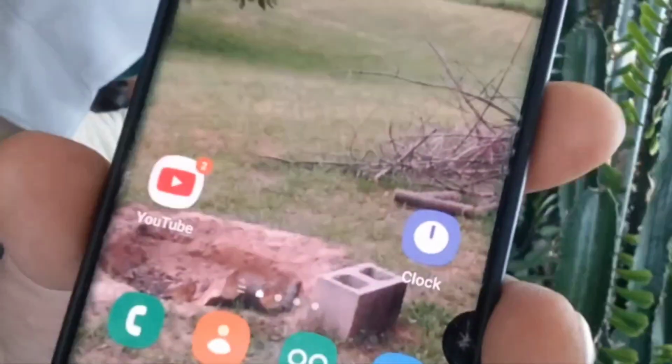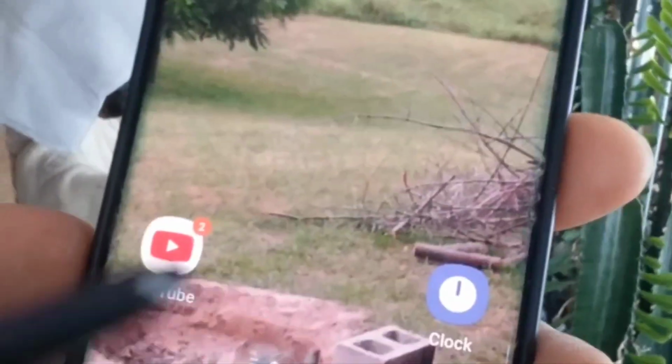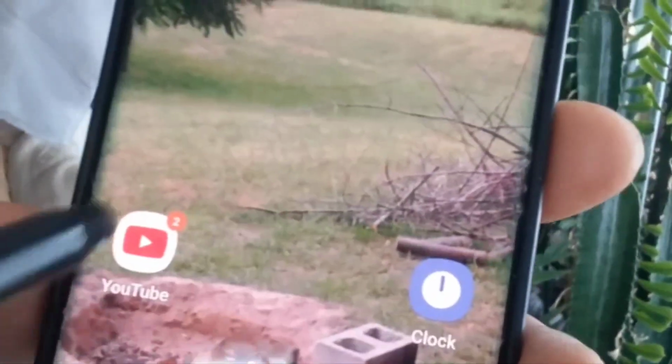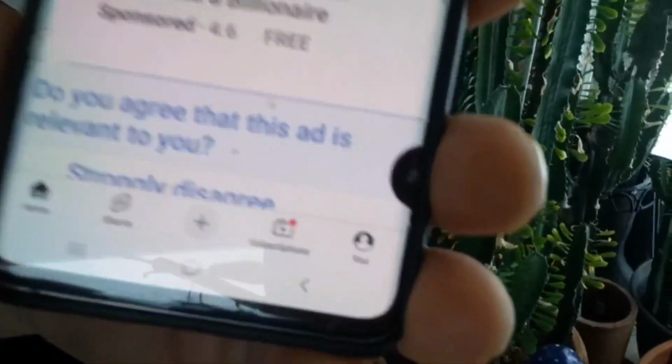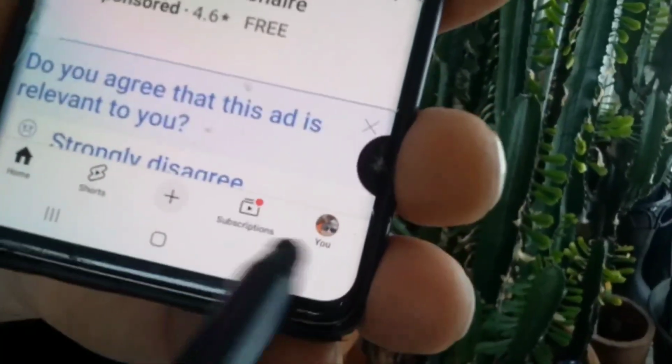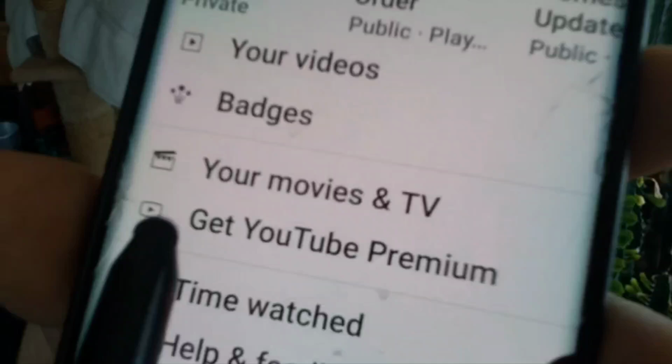Okay, so you're just going to go to YouTube. You're not going to go to YouTube desktop. You're not going to any other YouTube. Just go to your YouTube app. On the bottom, go to your picture or whatever your profile picture is. Click on that. You see where it says your videos? Click on that.